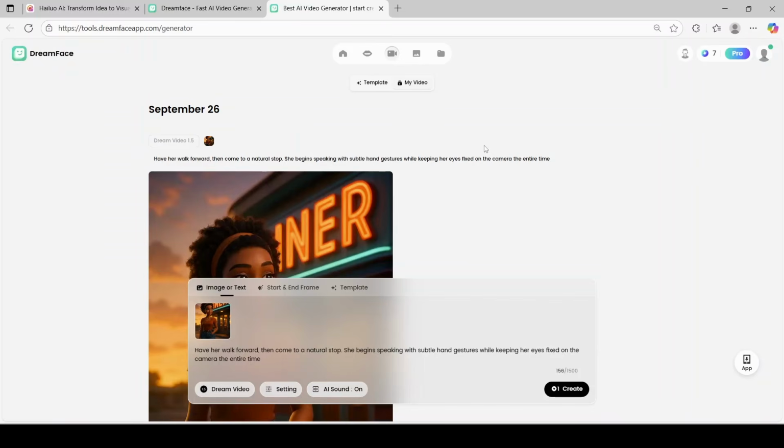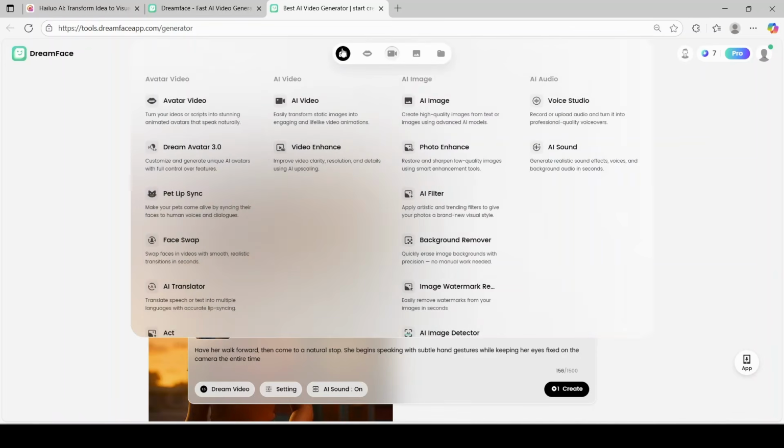So now that I show you with both softwares that you can use both of them to turn image into video, now with Dreamface, I'm going to use that for lip sync. So at the top over here, you're going to hover over this house menu. You're going to click on avatar video on the left, the first one.